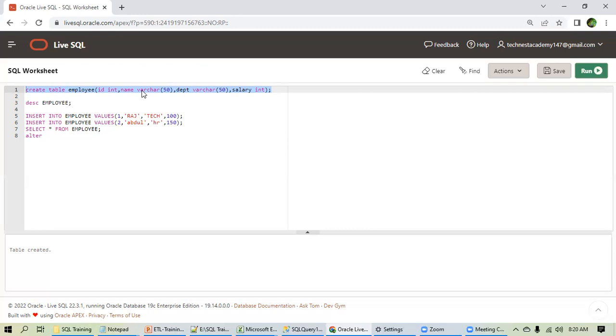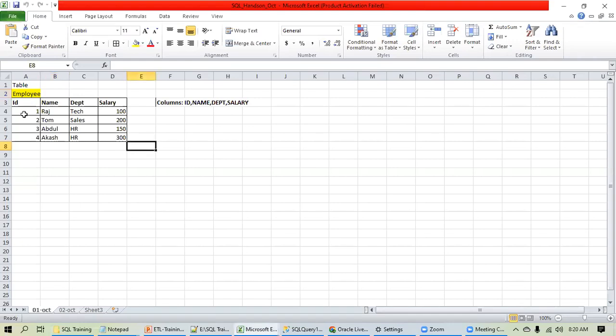Any other question from this table creation part? Do we have any limitation on the number of columns you create in a table? No, there is no limitation on the number of columns. We discussed this yesterday as well. In this table, we have only 4 columns: ID, name, department, and salary. But if you get this question in an interview, is there a limitation on the number of columns? No, there is no limitation. You can create a table with 50 columns, 100 columns, your wish. There is no limitation at all.